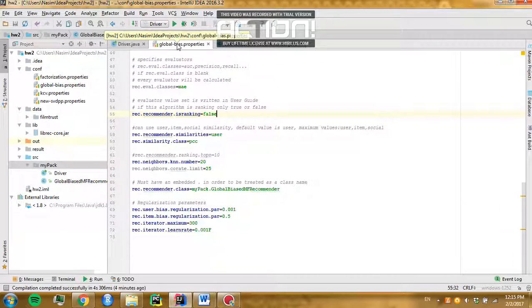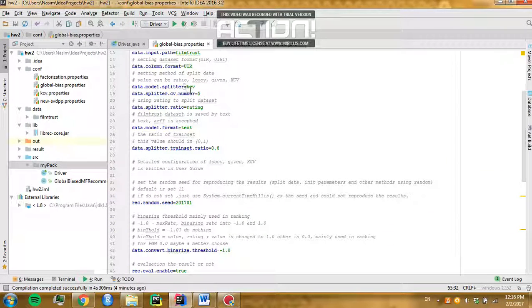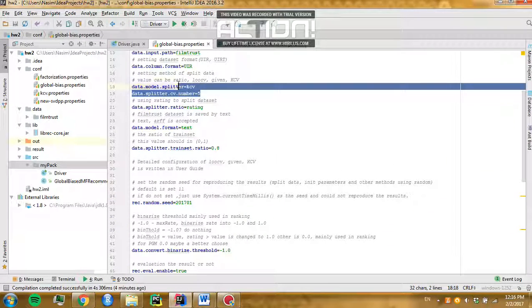So I changed the values of these parameters until I got to these numbers, which get me the best MAE value. And also I'm using the five-fold cross validation.